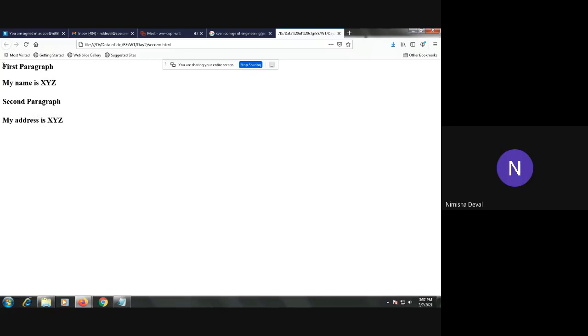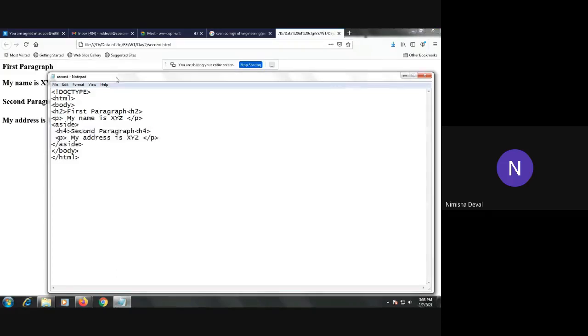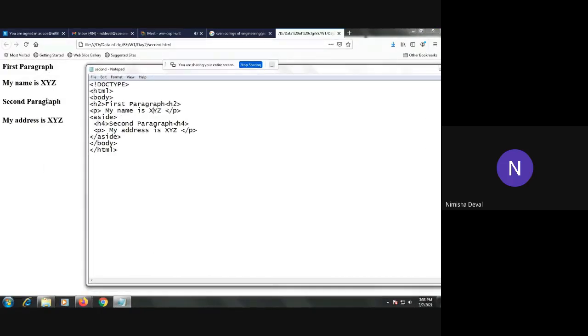So first I have written the first paragraph and its data, then the second paragraph and its data. So you can see here, this is our code, right? It is showing you one by one. So you have to implement it one by one. That is the main use of the aside tag.